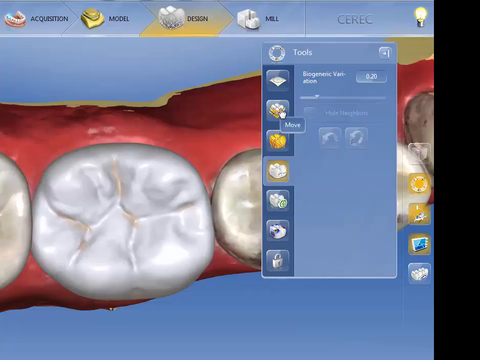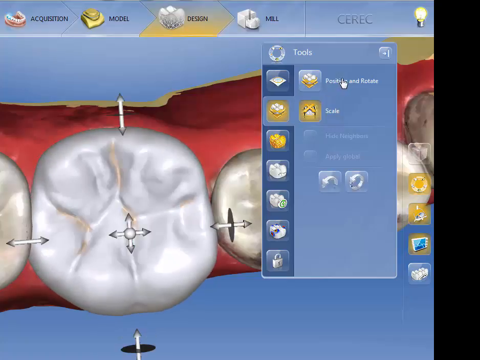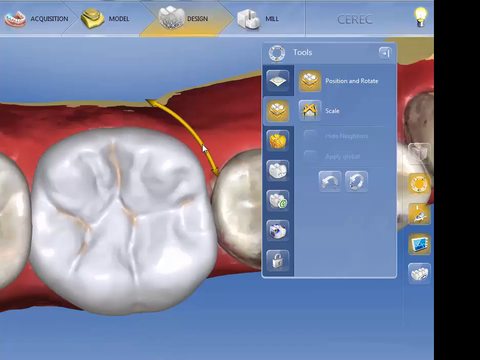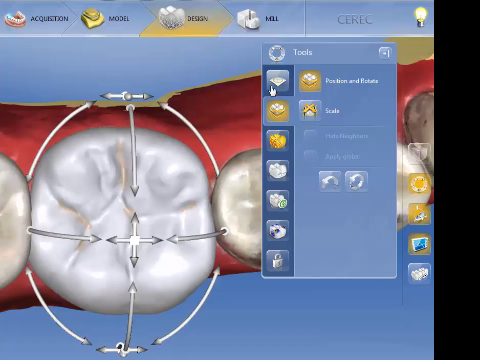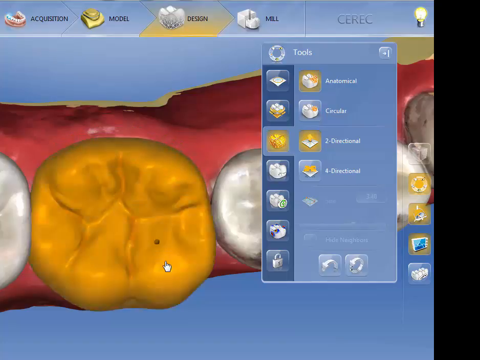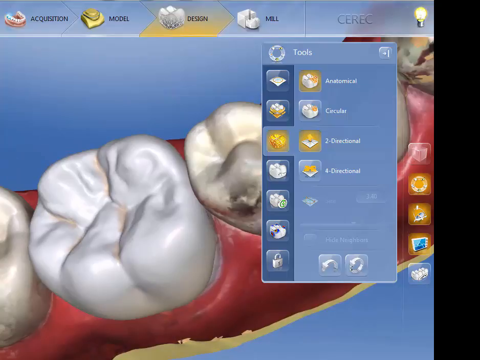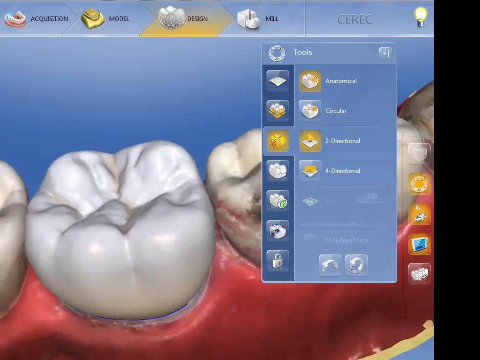What would happen if I went to the move tool and scaled it a little bit larger, positioned it slightly, and then went to the anatomical two-directional and moved this in? Oh, that was circular, sorry, I want anatomical, pull this over. Now all of a sudden I've got this tooth in such a mess. As you'll hear me say tons of times, the more you mess with this, the more you're going to mess it up.